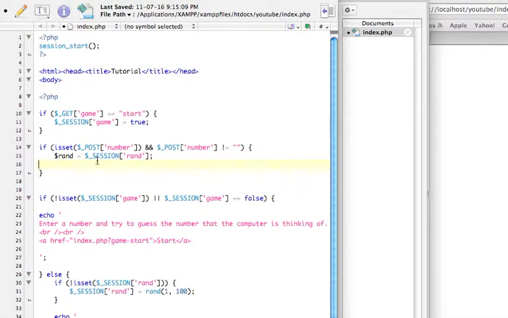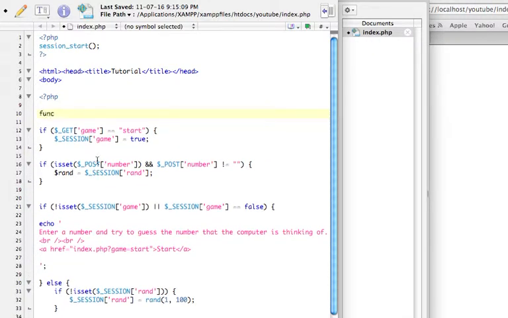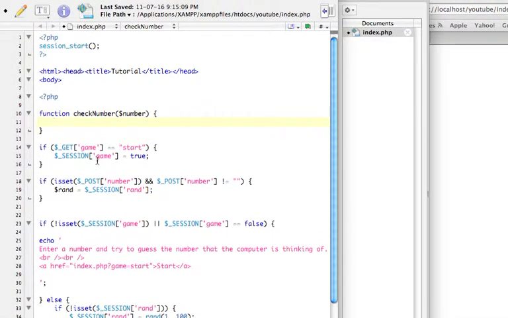So let's actually create a function for this. We don't have to, but I want to go over what a function does. So we're going to create a function, and we're going to say check number, and then we need a number, so we're going to send it something. And then we open it up. And now we're going to create our function, and we can use this in the rest of the code.